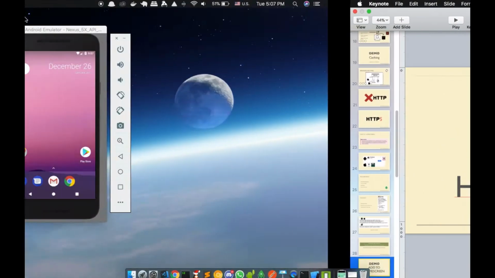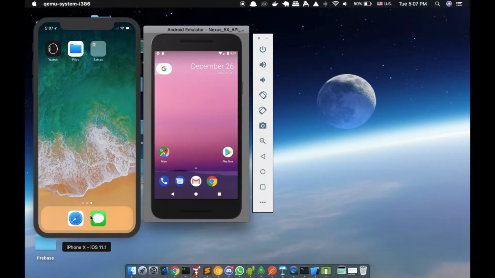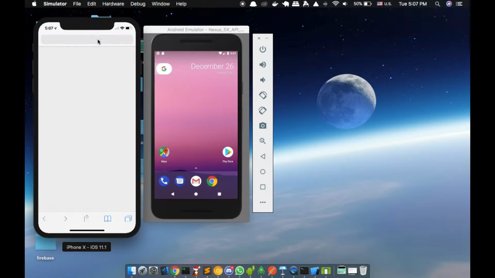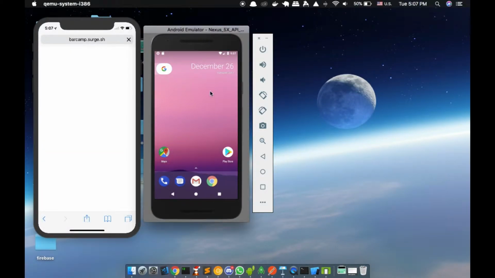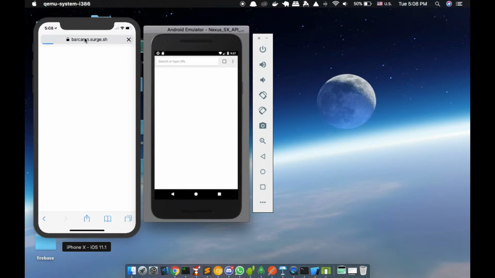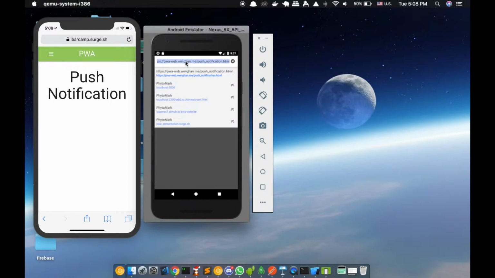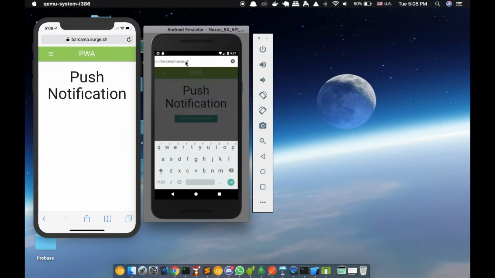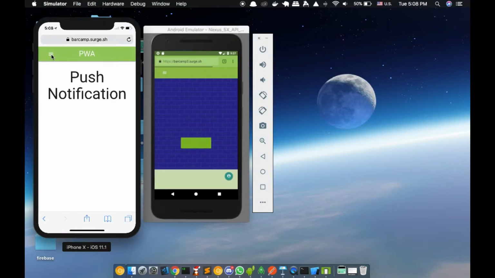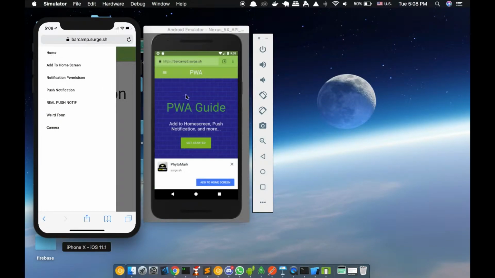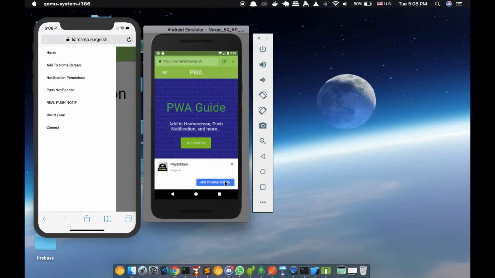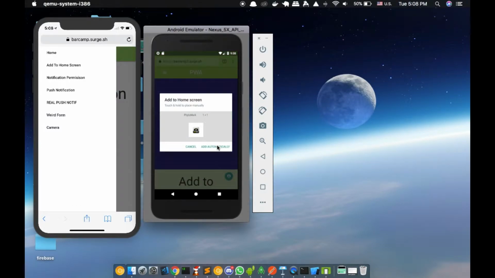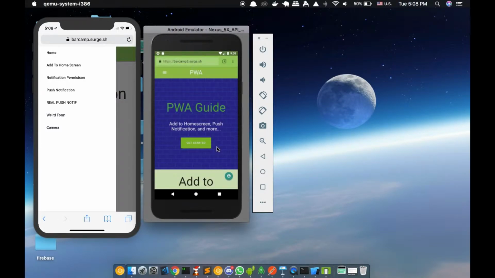So I'm going to show a demo. This is my iOS on Safari, and this is my Android Nexus 5X. As I go to a website, you see on the Android there's add to home screen. I can add it, and it's added automatically. Everything is done automatically. And then on iOS you need to do it manually.